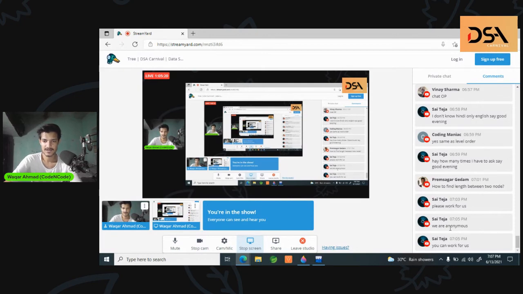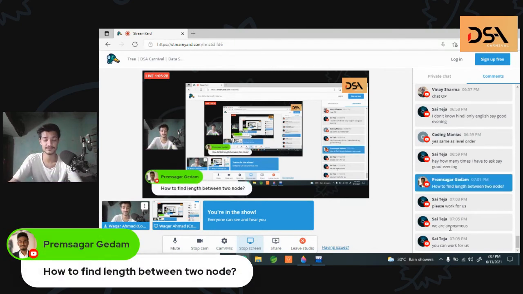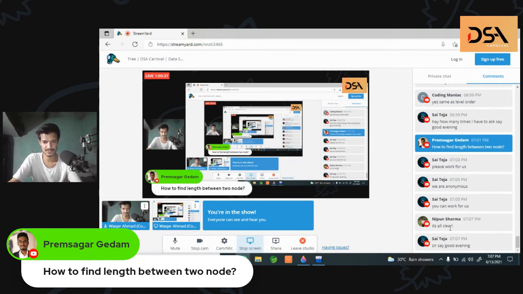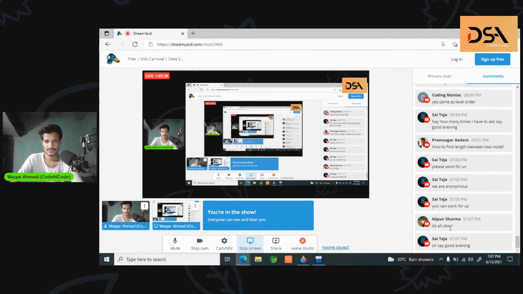How to find length between two nodes? Basically, you want to find the distance between two nodes, right? Till I answer that, okay, it's all clear for Nipun at least. I'll wait for others' response as well. Thank you, Nipun. Prem Sagar asked how to find the length between two nodes.